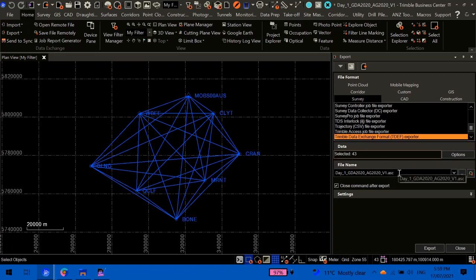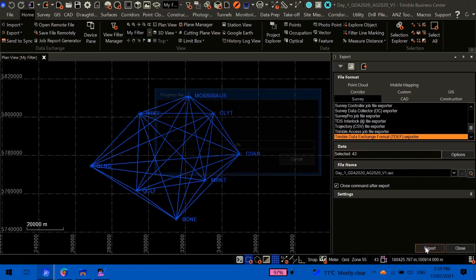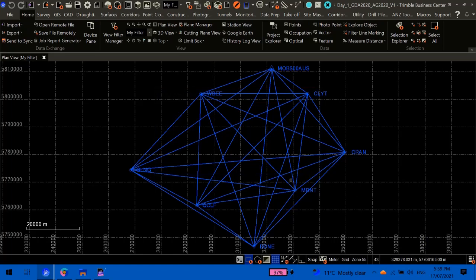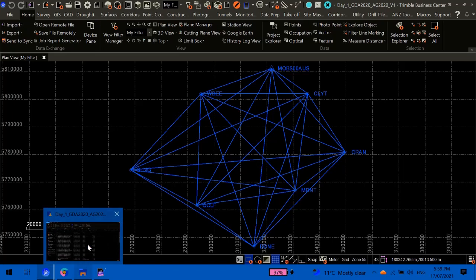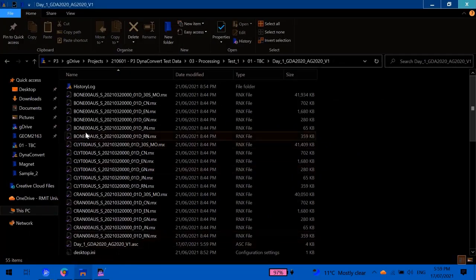You'll need to give the output file a name. It will be saved into your TBC project folder. By default, it gets the name of your project, which you can see here. I'm just going to stick with that. To complete the export, simply click the export button. And we're done. Now that will have created that .asc or the TDEF export file over in my TBC project folder. So let's go and have a look at that now.